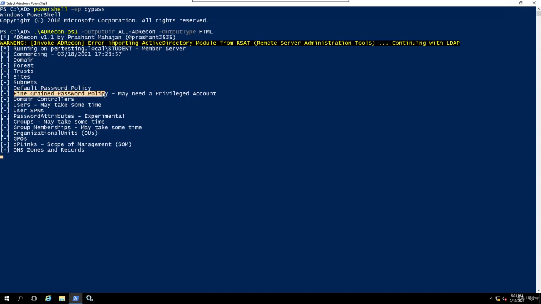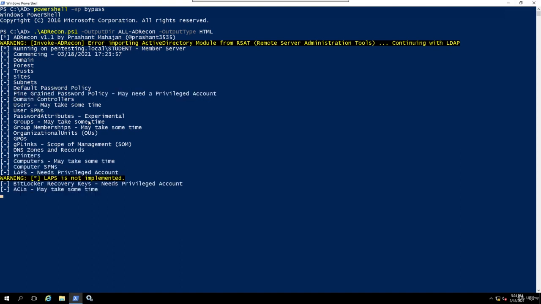Fine-grained password policy. We may need a privileged account for that. So let's go ahead and keep going. It found the domain controllers and all that good stuff.